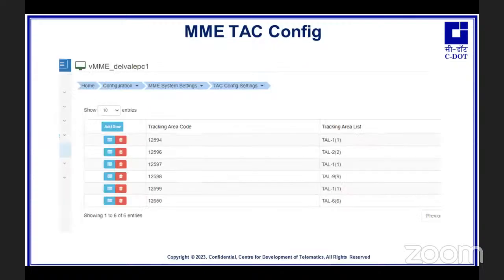This I already explained. See, I already told you about TAL and TAC. Here you can find this: this is the tracking area code 12594. So 12494, I have mapped with TAL 1, right? 12596, I have mapped with TAL 2. So this is the screen using which you can configure the TAC under a TAL actually.